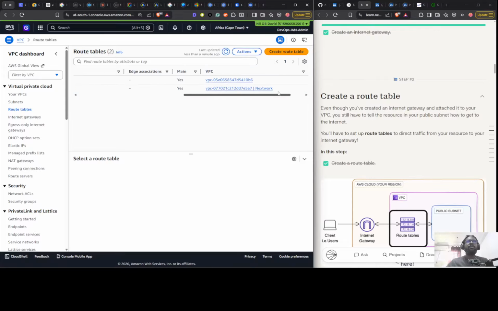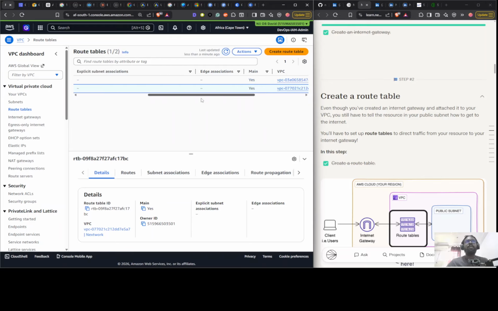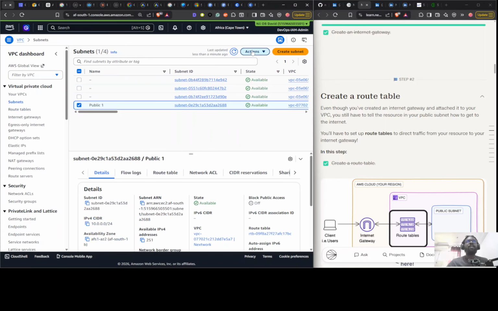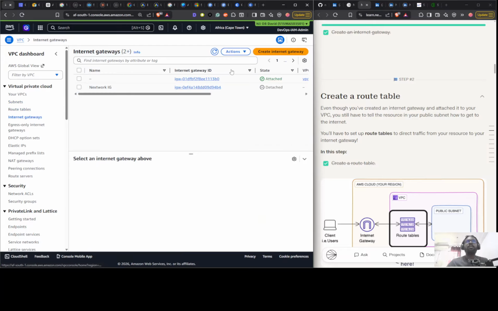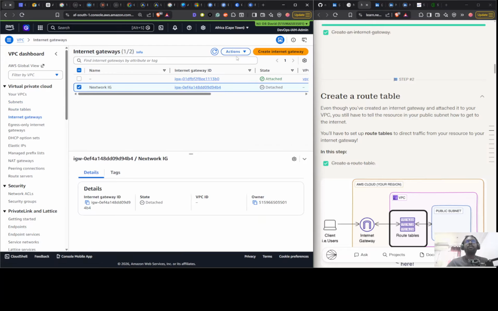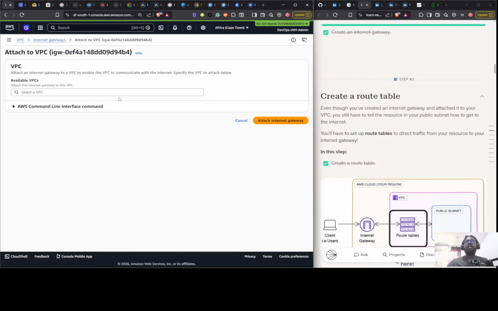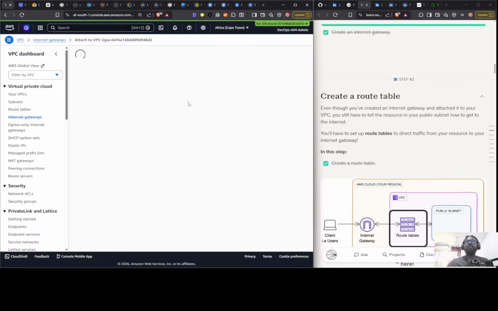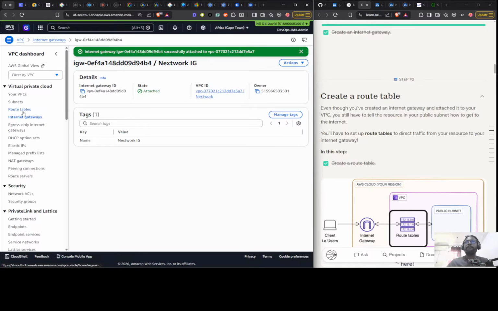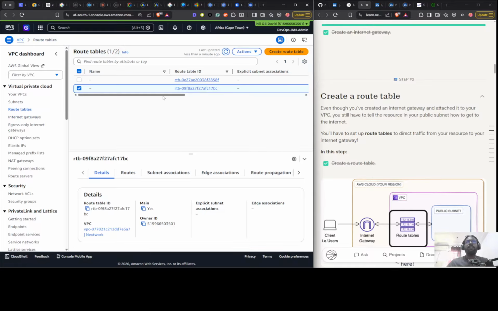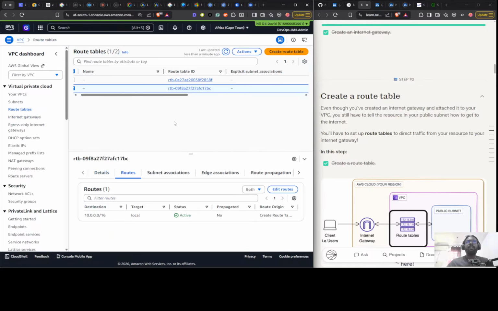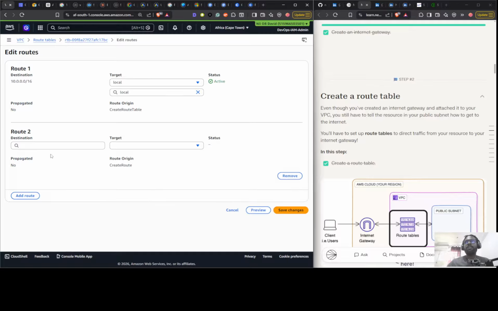You can see this is associated with this already. So we need to create our own. First off, how do I attach this to a VPC? Yeah, I need to attach it to the VPC first. Okay. Now you can see there's no routes, even though it's connected. We have to create our own route. So let's edit and create the routes.